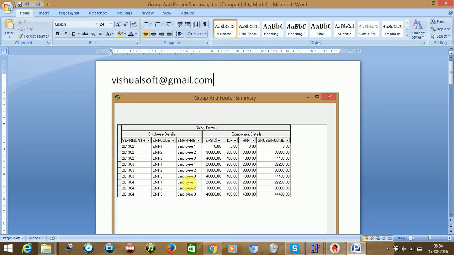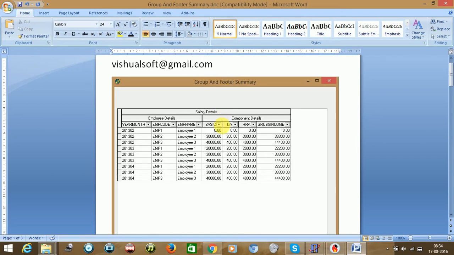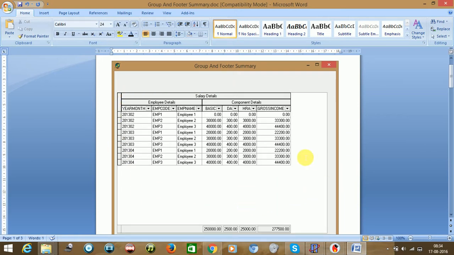Today we are going to see group and footer summary in Quantum Grid, that is CX Grid. As you are seeing here, this is the CX Grid. This is a banded table view grid. It's not a DB, but it's a simple banded table view.